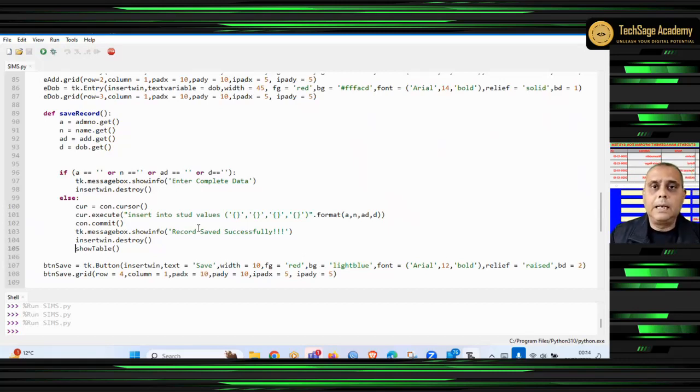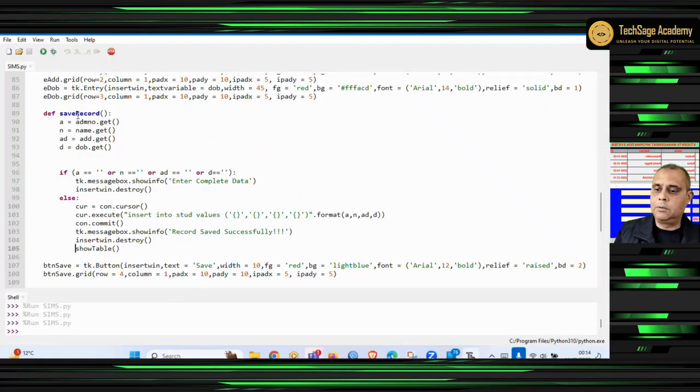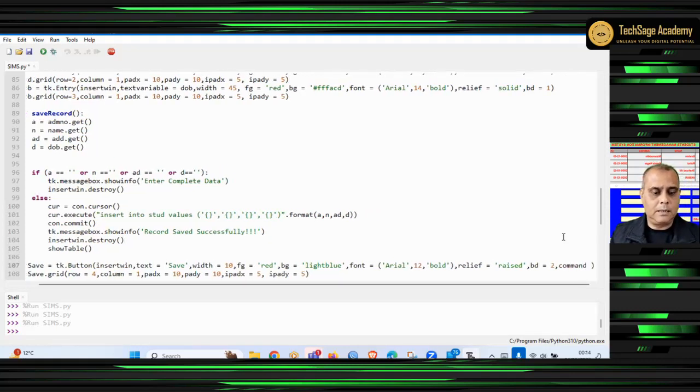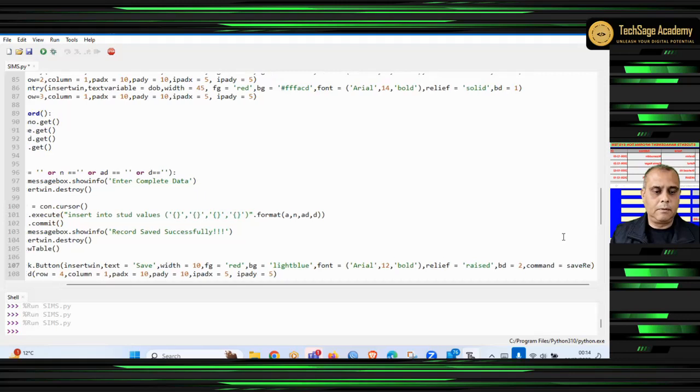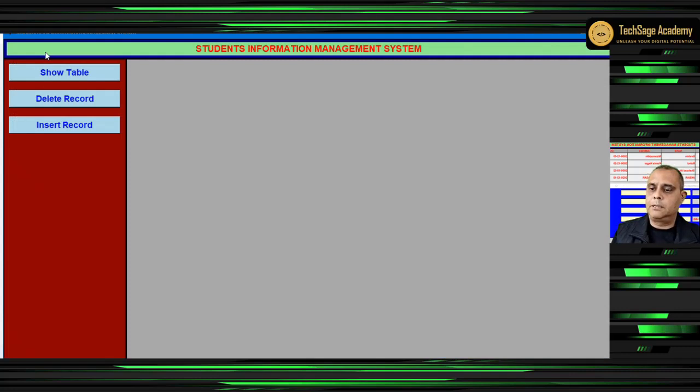So let's run and check our program whether it works properly or not. Before running this program, I need to call this. This save record function has to be called from the save button, so I'll add the command is equal to save record. Now let's run and check whether it works properly, or whether it requires some changes. So I'm running this program.